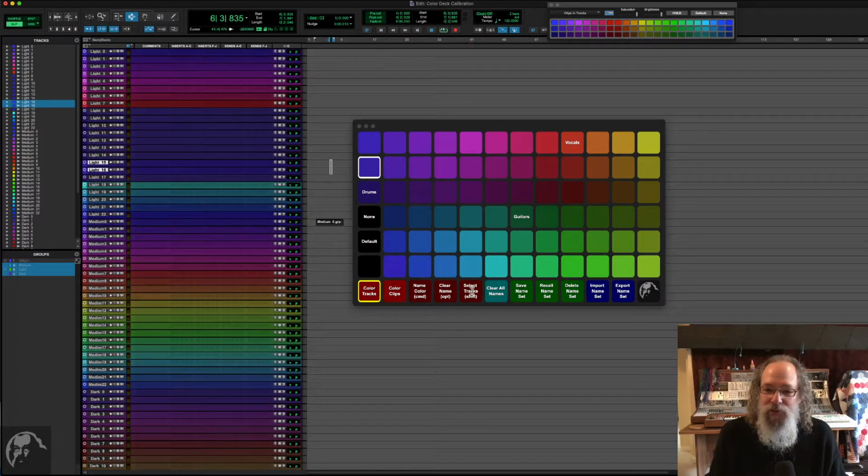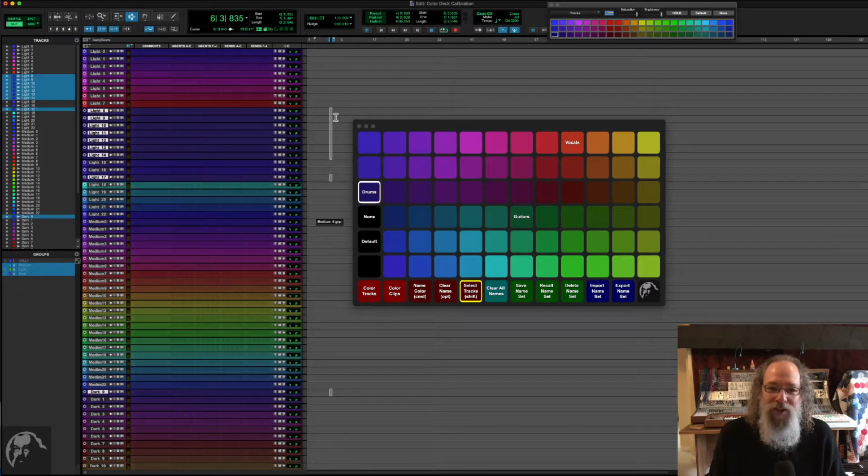You can come over here to the select tracks mode, which I can go right here, and now I can click on drums, and it will find the tracks in the session that are my drum color. That's something you cannot do in Pro Tools, and it's incredibly useful.